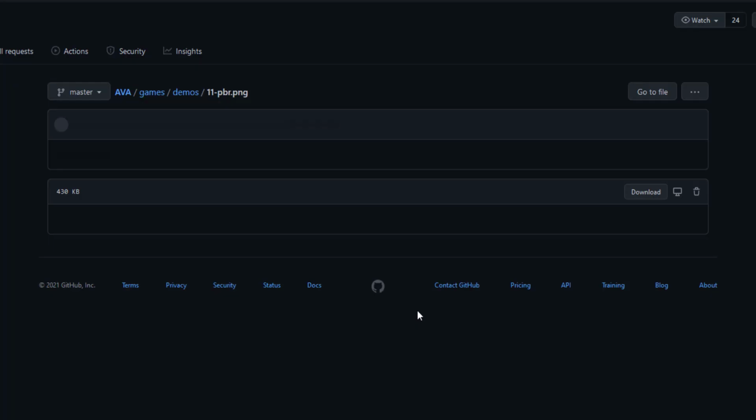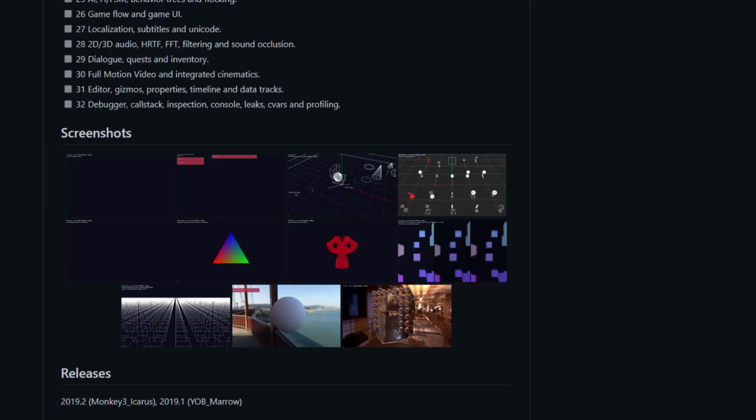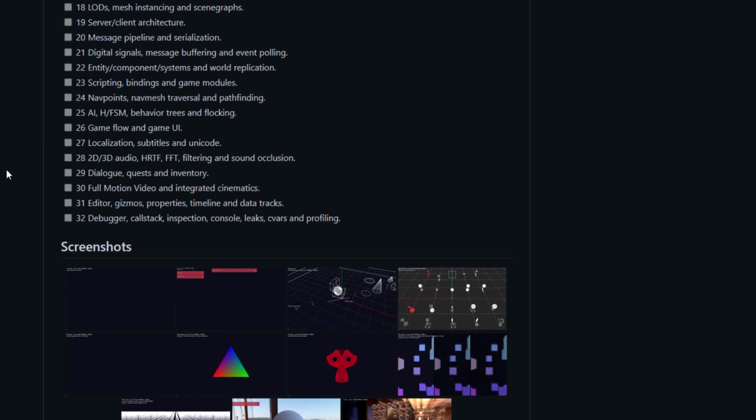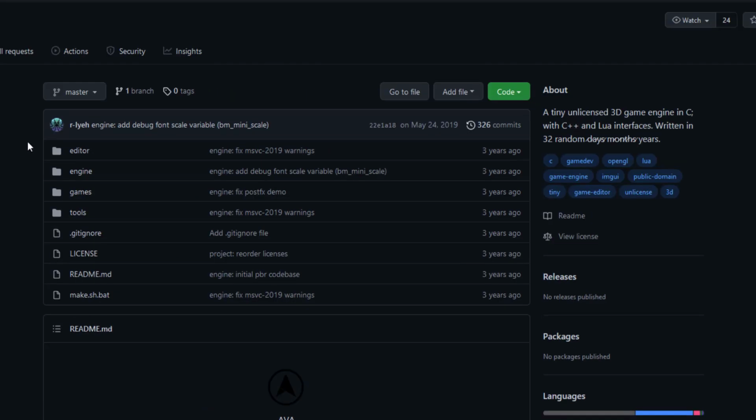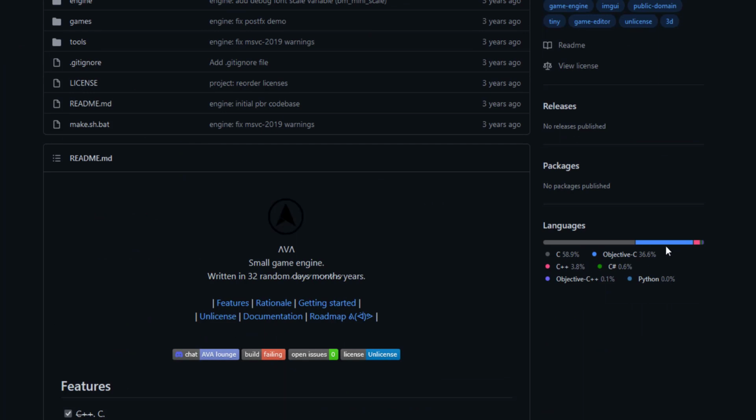What's going on here? This knight's helm is surrounded. It's a ball pit. Now that is the kind of knight helm that I want. Just stick my head in and it's just a ball pit. That's pretty cool. I don't know what it's for. It's an unlicensed game engine in C. I mean, I'm biased towards C, although you've got a lot of Objective-C in there.